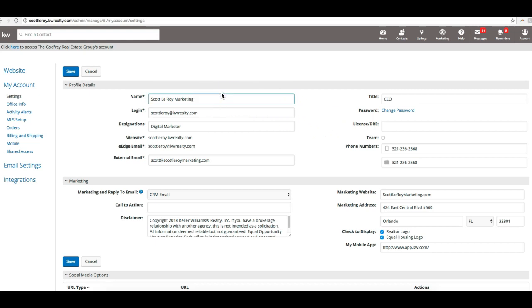So name, of course, we want to make sure our name is correct. Underneath that we have our login. This is actually just your login for Market Leader, so I would recommend just leaving this alone. Designations, this would be any designations that you have. So say you are a military relocation specialist or a senior housing specialist. Any of those special designations that you took a class for, you can put the titles of those in this box.